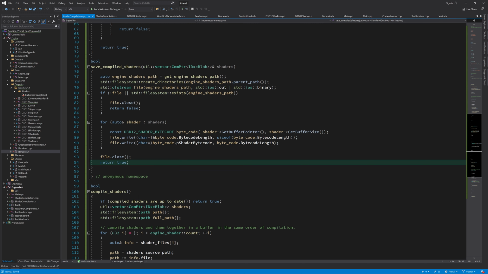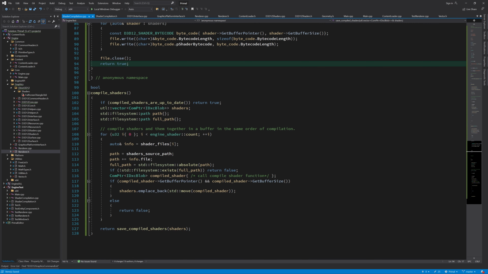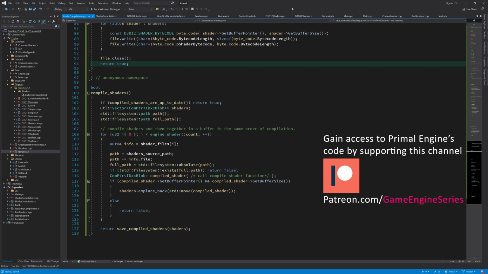This is everything that we need for now to manage shader source files and the compiled shaders. The next video will be dedicated to using DirectX Shader Compiler to compile the engine shaders.